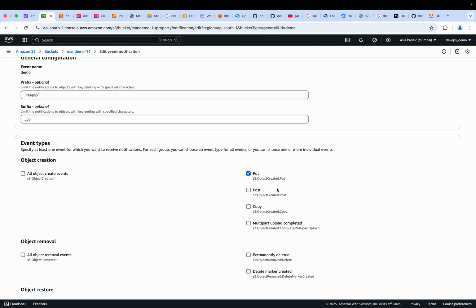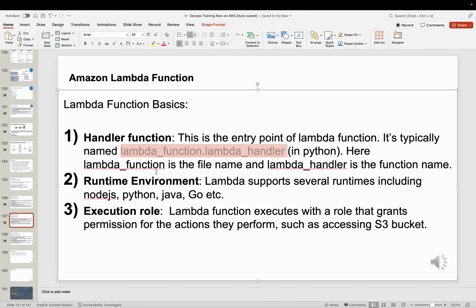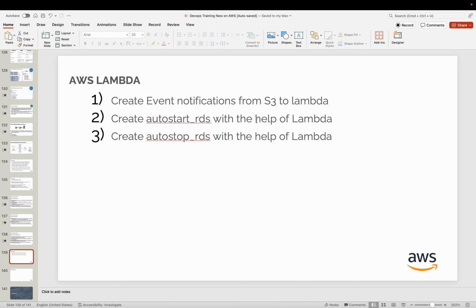Other than the put, you may want to keep this notification on for any kind of object removal. Whenever someone tries to delete the files, this Lambda function will be triggered, and it may keep a backup of that file. It may do some modification, or it may just notify you. So any kind of actions you want to push, you can set up those kinds of notifications. This is the use case we wanted to cover in this video, and in the next video we will be covering other use cases as well.